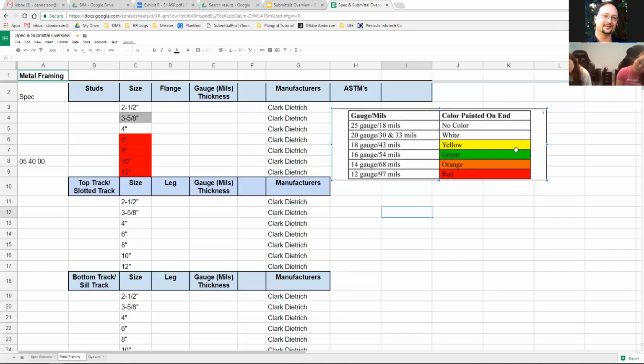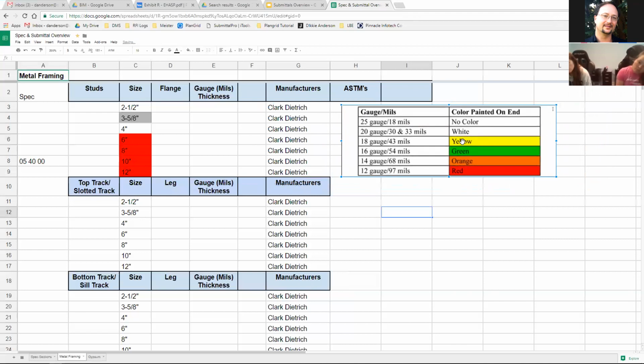So when you're doing your submittals, you're going to submit the exact same types of materials, except you're just going to use different sizes. So this is the structural stuff. This is the light gauge framing stuff. Light gauge framing sometimes goes to 6-inch. Traditionally, light gauge framing never goes up to 8-inch.